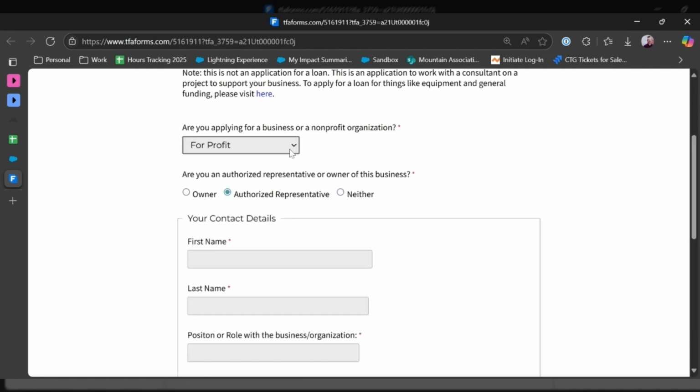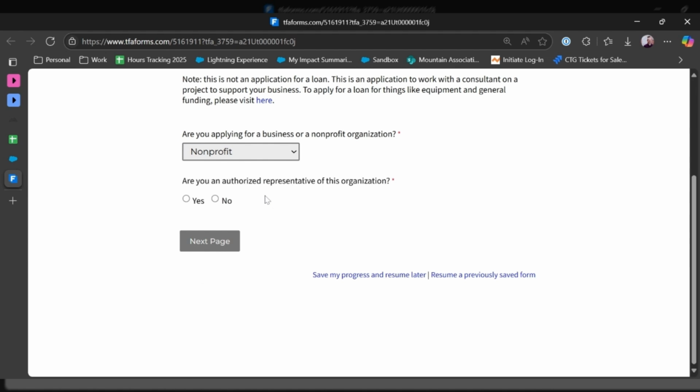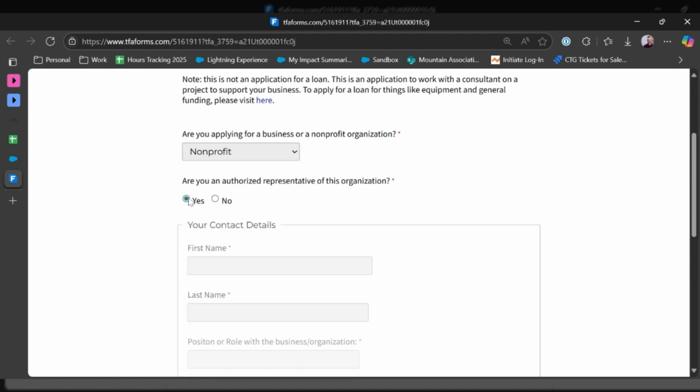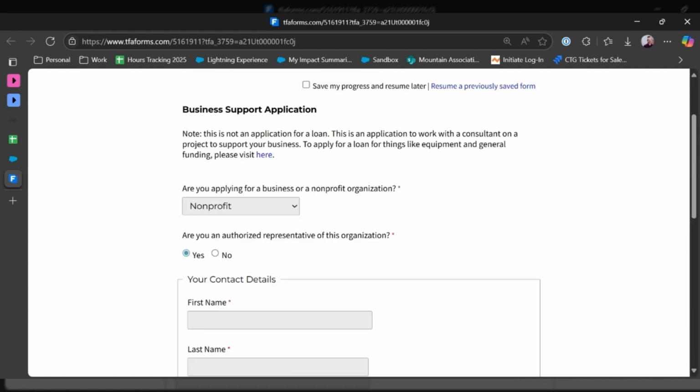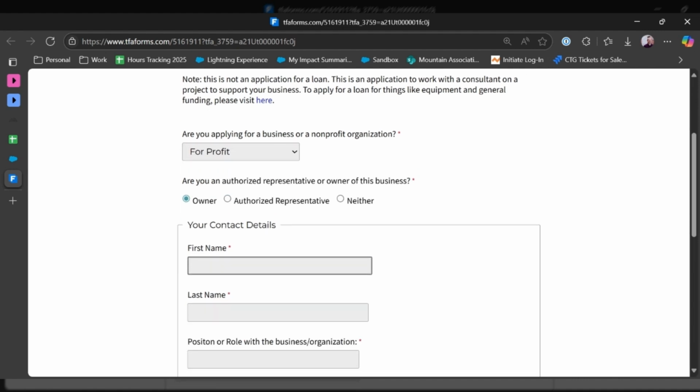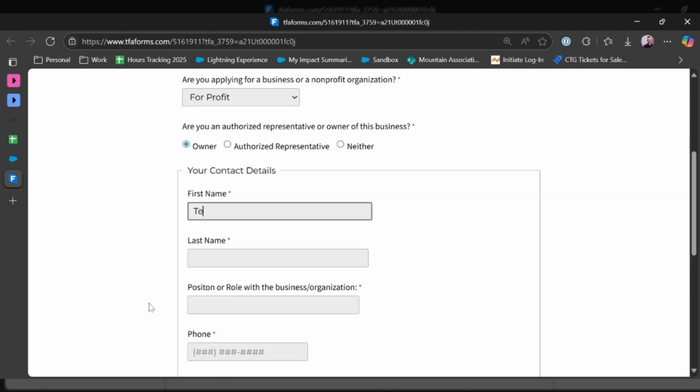But I did want to point out, if you're a nonprofit, that you get some variation with the questions as well, especially when you get into details of who owns the business or who represents the business, what your role is, etc. But for now, we're going to say for-profit, we'll say owner, and we're going to make up some names. Some roles.